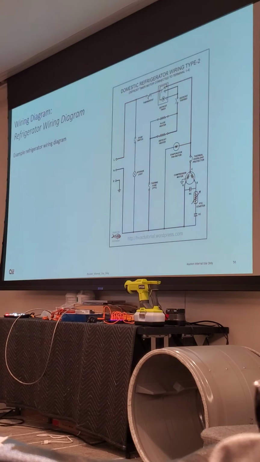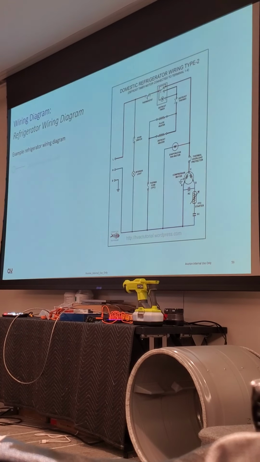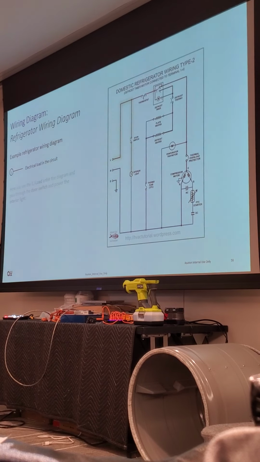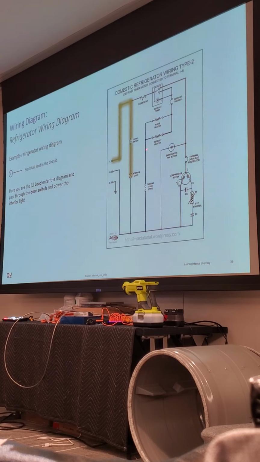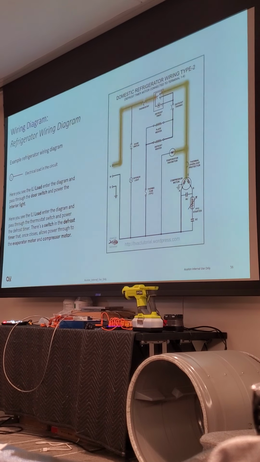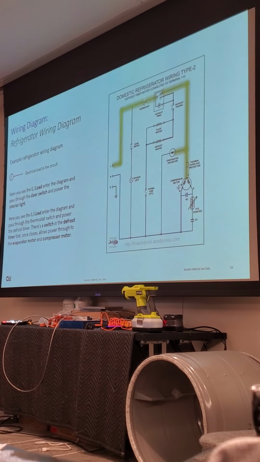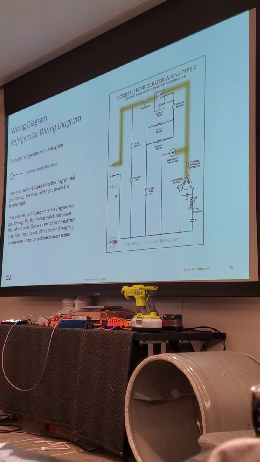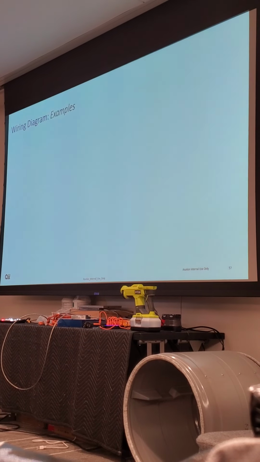So that's just a real basic diagram for a refrigerator. So you got your electrical load right there. How your load flows through the defrost timer switch to your compressor. Did everybody get a picture of that?